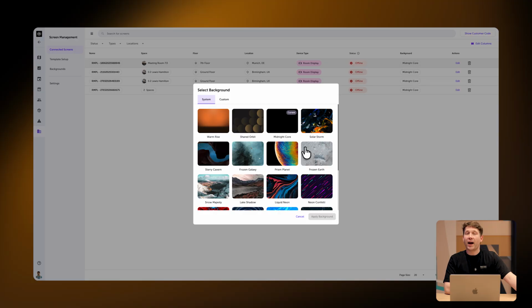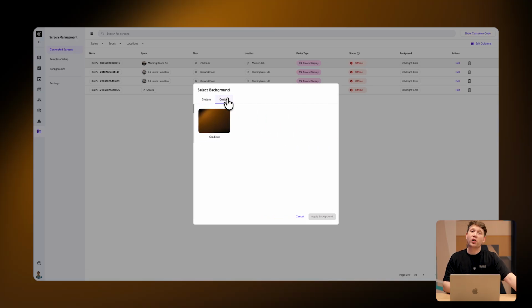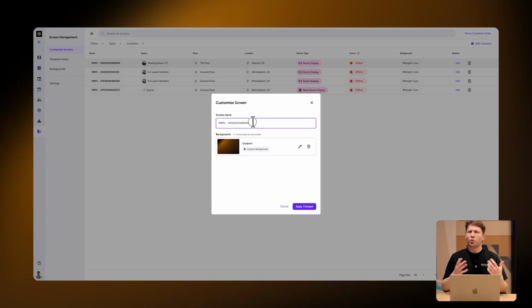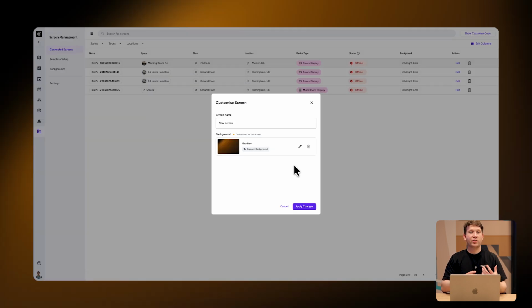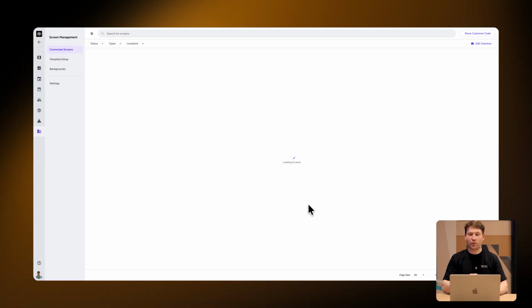To manage individual displays, you can use the edit button, which will allow you to change the background, going back to your background library and picking one of the pre-configured backgrounds or one of your custom ones that you've uploaded. You can also change the panel name, which might help make it easier to identify in the list. Once you've made your updates, hit apply changes, and they'll reflect in the system.